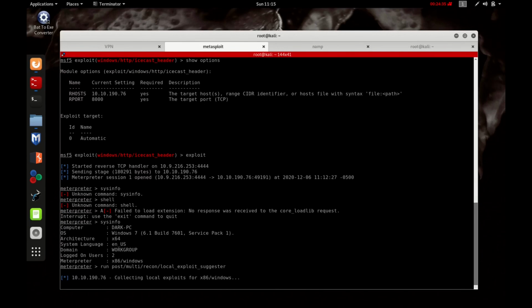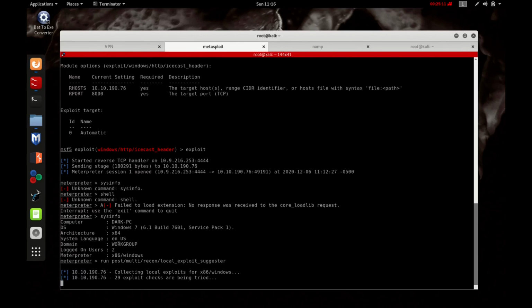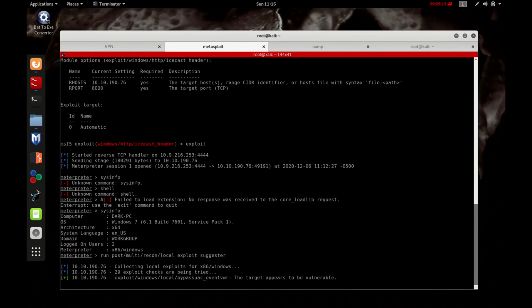Now it is collecting the local exploits. What this command actually does is, now that we are inside the PC, it is searching for the exploits inside the PC. It is like opening the chest and finding its treasures, so that we can open the treasure found inside the chest. 29 exploits have been checked and tried. Great. And exploit/windows/local/bypassuac_eventvwr: the target appears to be vulnerable.